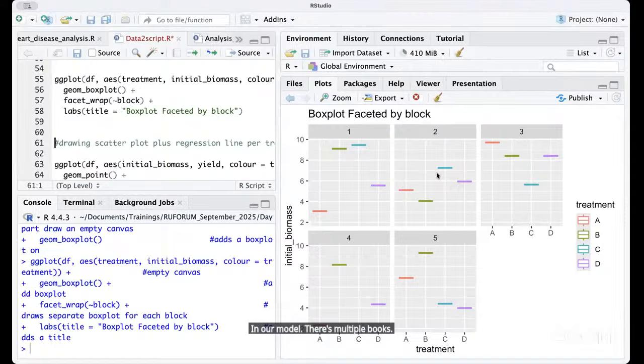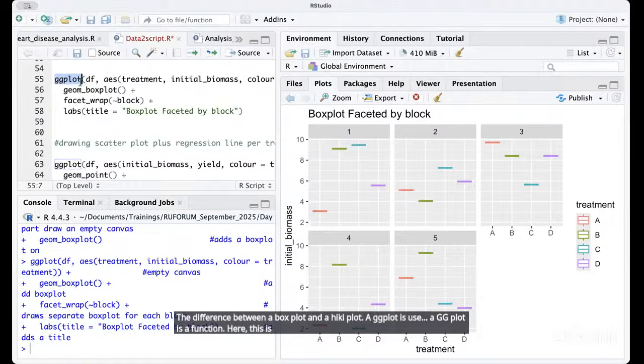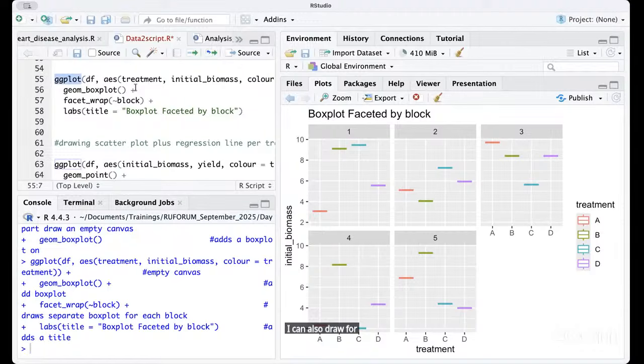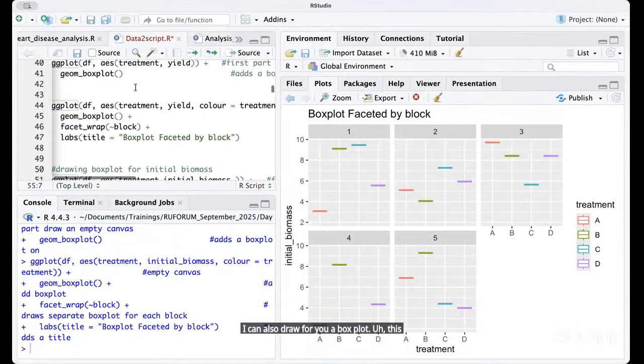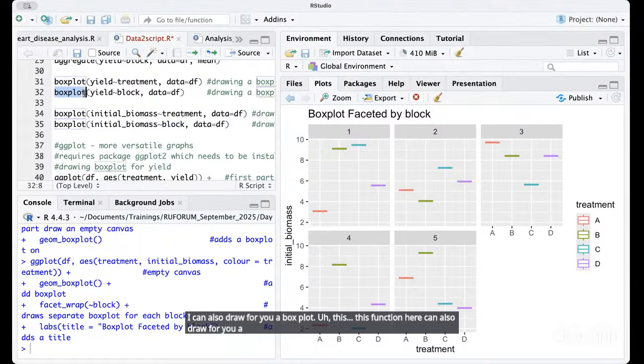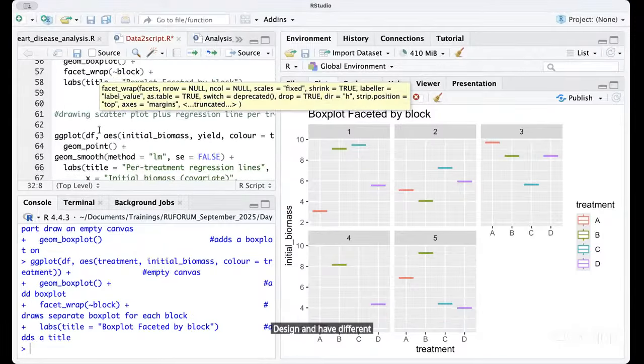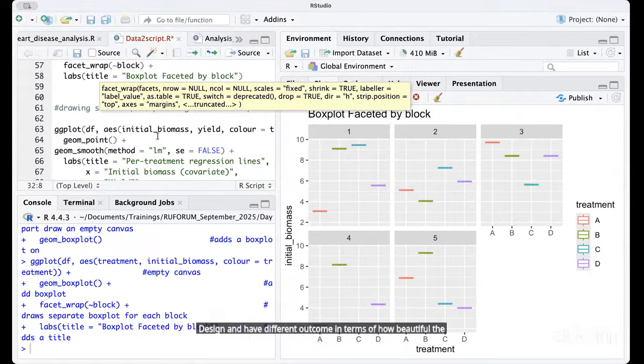The difference between a box plot and a ggplot is that a ggplot is a function. Here, this is a function that can also draw a box plot for you. This function here can also draw a box plot. They're just different functions. They all draw the same thing, but they have different designs and different outcomes in terms of how beautiful the graph will look.